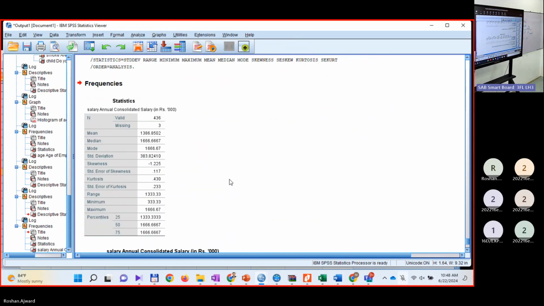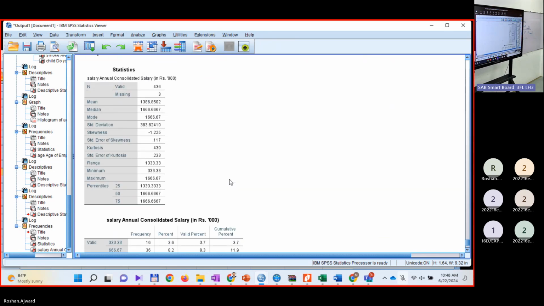So this is what you have got. The mode is how much? 1,666, that means 1,666,000, something like that. And then the percentiles are also given, so you can calculate the IQR easily. So that's how you can apply the knowledge that you got today to any continuous variable.